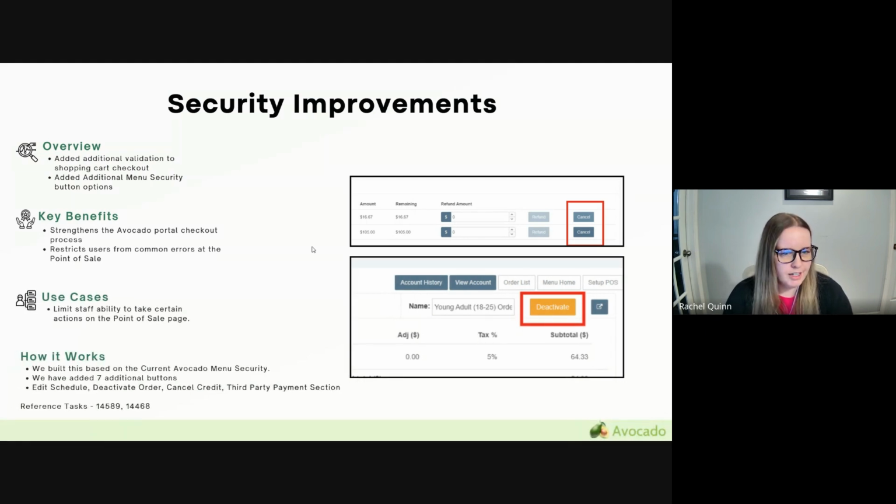As part of our continuing commitment to security as well, we have made a couple additional changes. Building off of that menu security, we've added 7 additional buttons, largely concentrated in the point of sale page. As part of our finance project, we realized that this is where we tend to see frontline staff maybe clicking things that they shouldn't be. So we really wanted to give you all the flexibility to lock those buttons down. These are things like canceling credits, deactivating orders, adding third party. If that's not something you want certain users to be able to do, you now can lock that down.